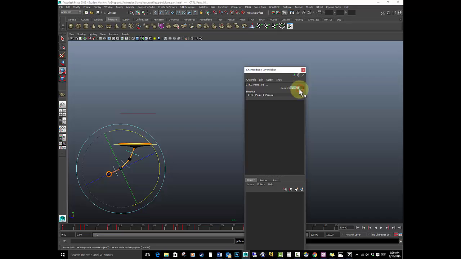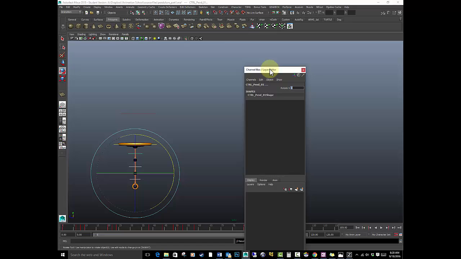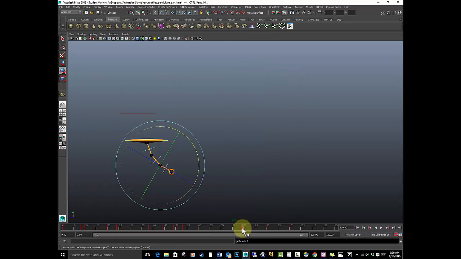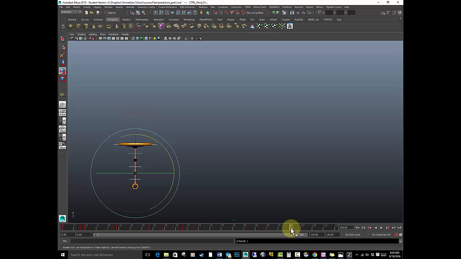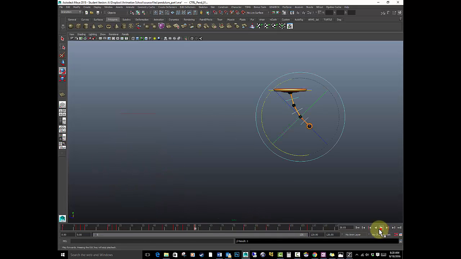Use my channel box, throw that guy back to 0 so it's straight. It's going to come back to this standing motion. One thing I want to do is copy this key to frame probably 108, so I have that straight pose. But I'm just going to add a little bit of overshoot about right here so that it settles to an end.